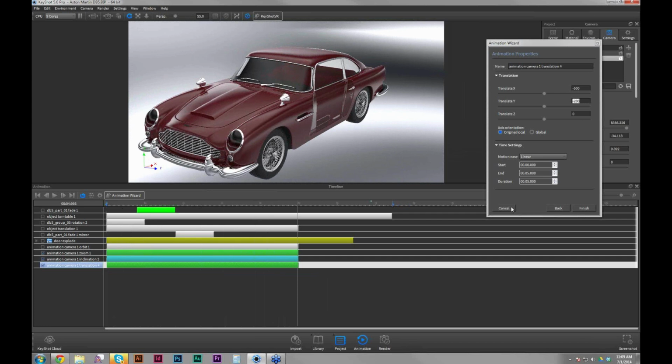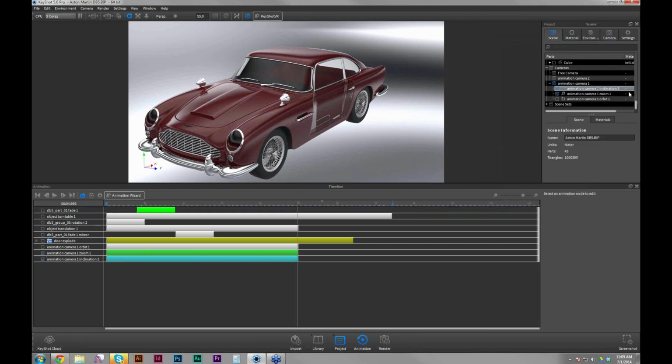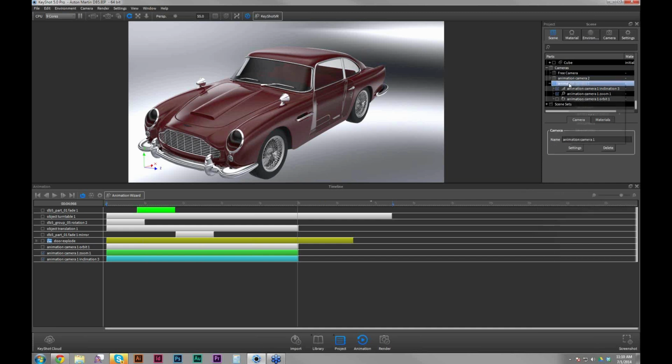All right, so those are the camera animation types. I want to talk about one more. I'm not going to show it too much because it's a more advanced type of animation. I'm going to find this last type in my scene tree, in my cameras. I'll right click one of my cameras, animation camera 1.